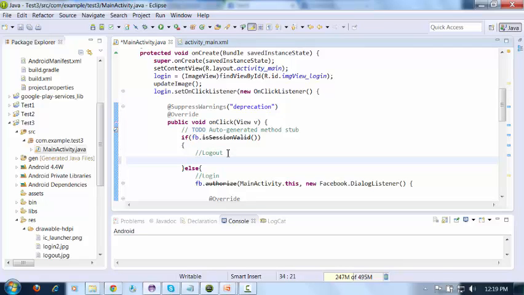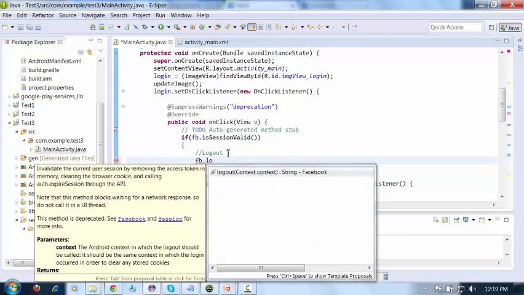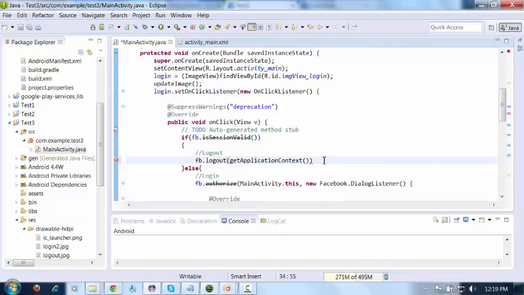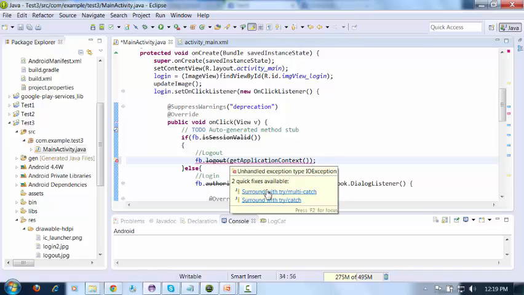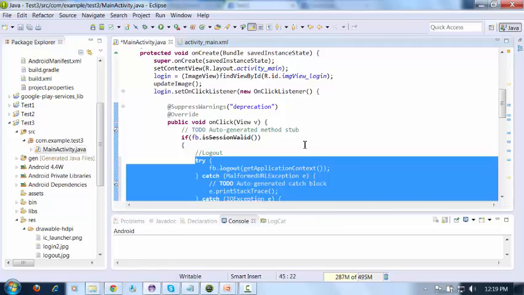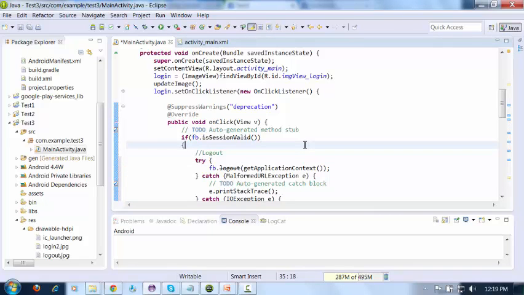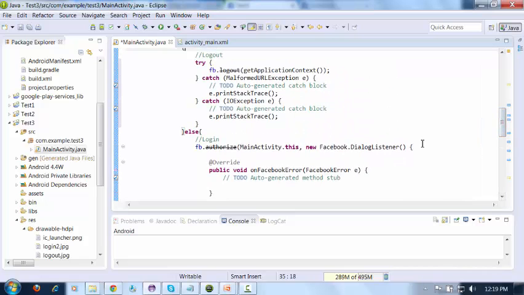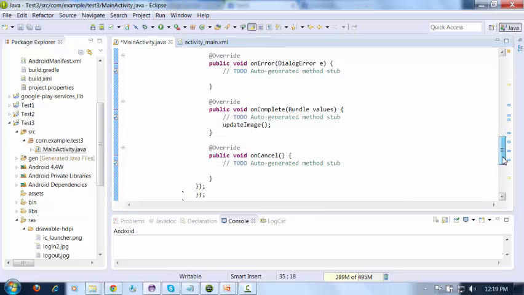For that, the code is like this: Facebook dot logout. You have to provide the context. So I will provide the application context, because you can use this throughout the application. It is showing an error. It is asking you to surround with a try catch block, because there is a chance of getting an exception here. Okay, so this is how you can use login and logout in Facebook.